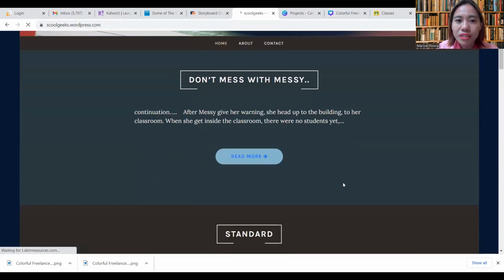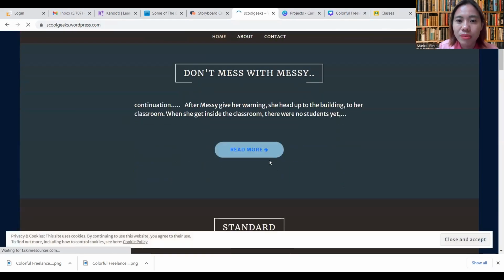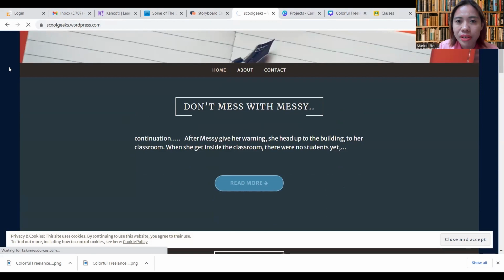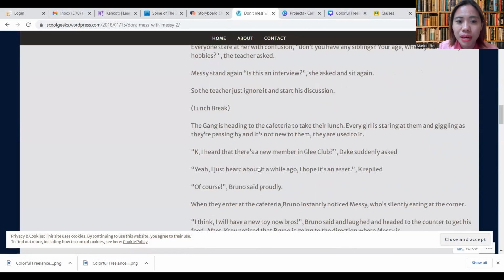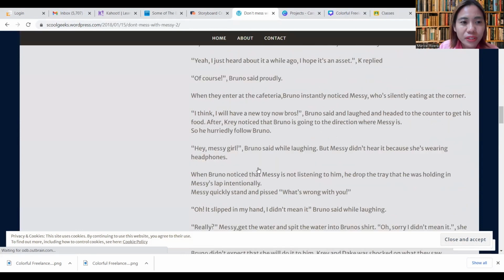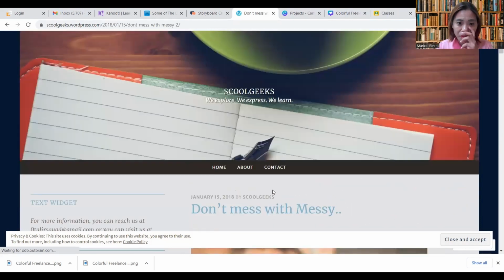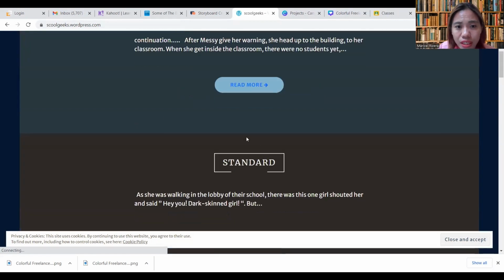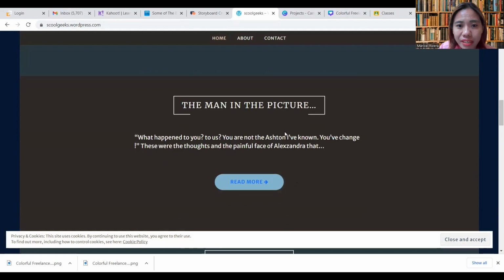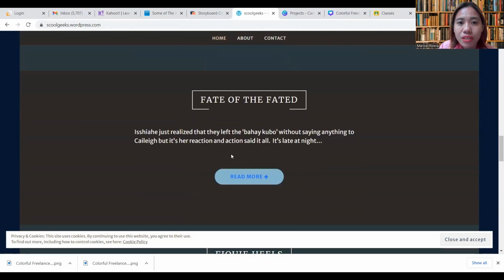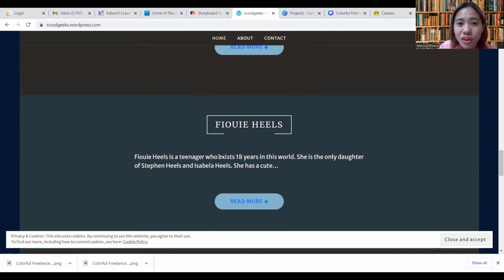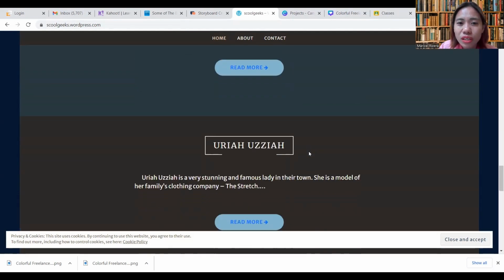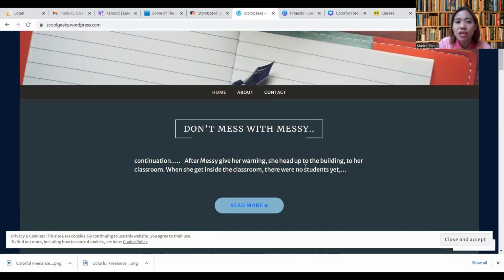Now in the home, you can see what are their quotes. So we have Don't Mess with Messy. There's a story. You can read more about it. Okay. This is actually written by Lyra Carmela Baterna, who's my former student before. And they have so many, the standard, separated, inseparable, the man in the picture, who are you, fate of the fated.